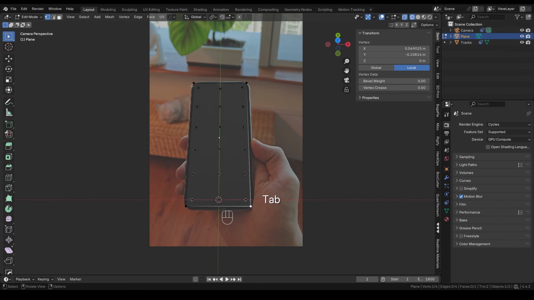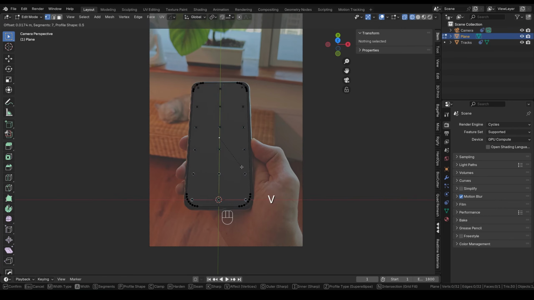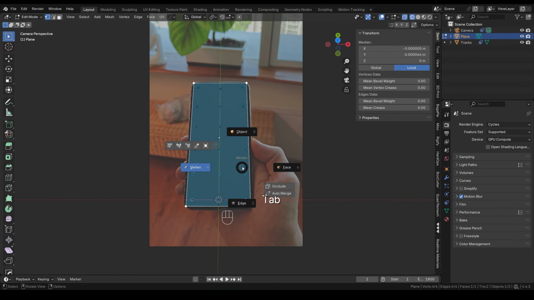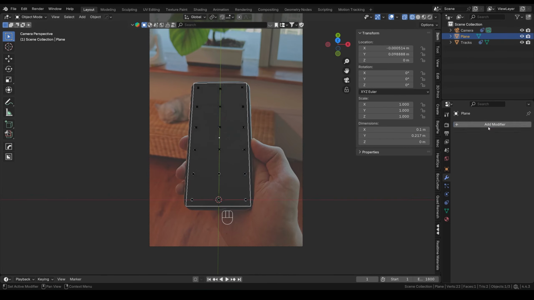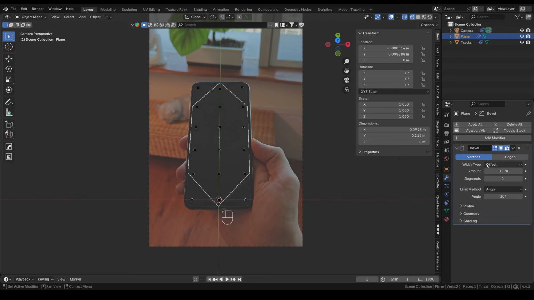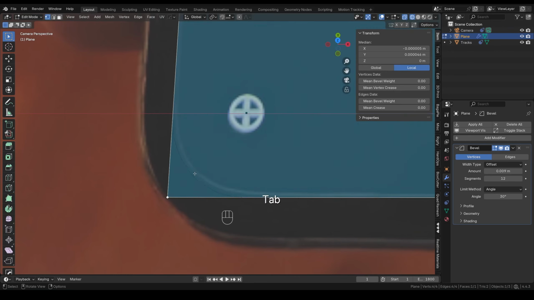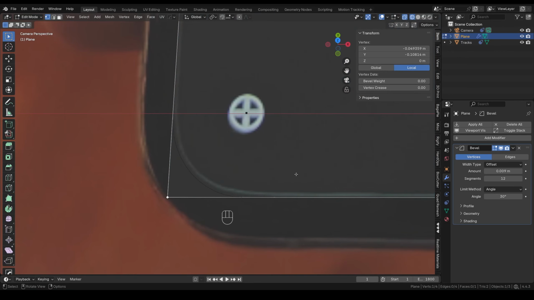You could go into edit mode and bevel the corner vertices with Ctrl B and V, but for a bit more control I like to add a bevel modifier. Set it to vertices. Adjust the amount and segments until you get a nice bevel. I think 12 segments is enough for a smooth bevel. Move the corner vertices to make the bevel fit the screen better if needed.